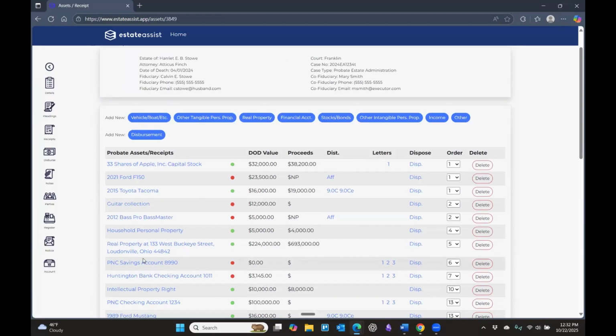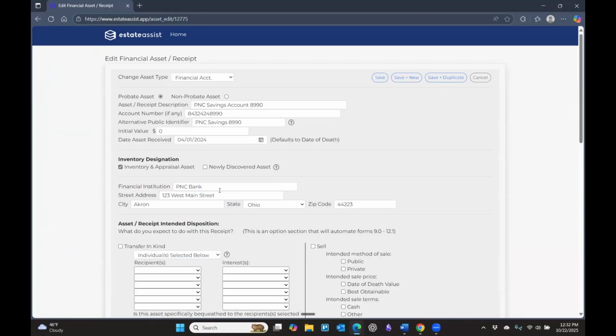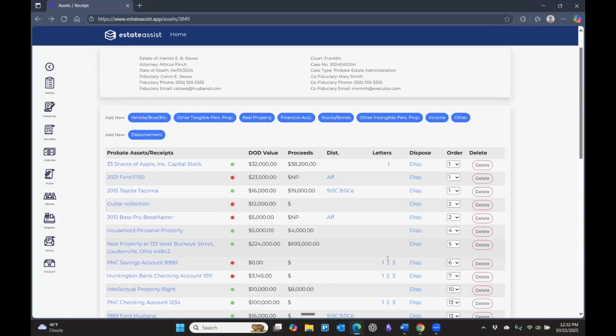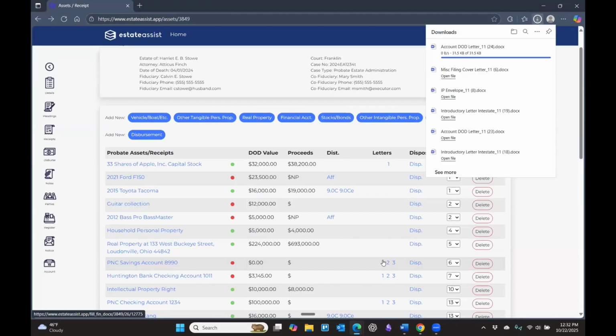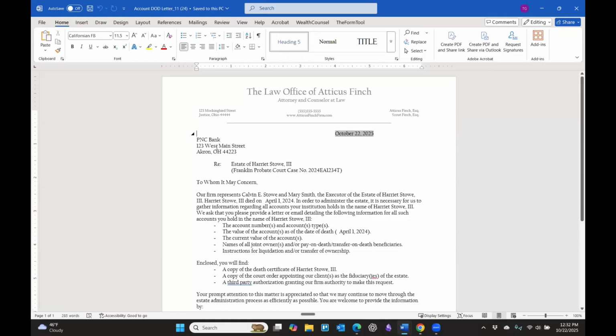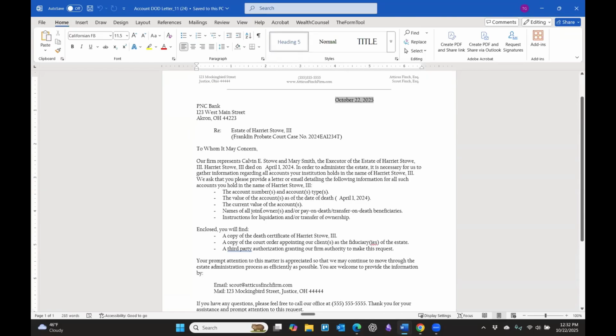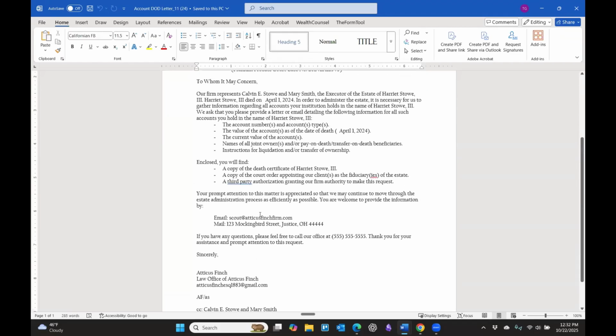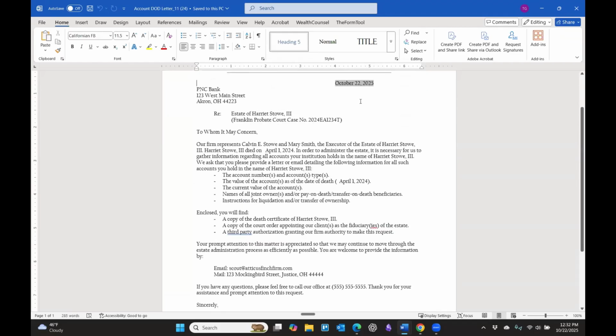Whenever you create a new financial account, your financial account letters automatically show up over here and they automatically populate. And so you can currently have up to 5 financial account letters and I think up to 5 stock and bond letters. And so we've created an account here for PNC Bank and we put in the bank's information and we go back out and we click our first letter and it's going to open up and it's automatically addressed to the bank with the estate information and of course our usual starting request for information about that account.